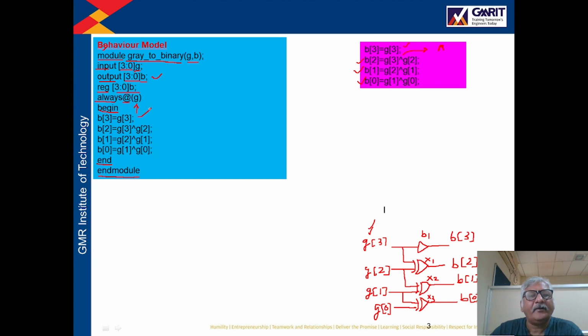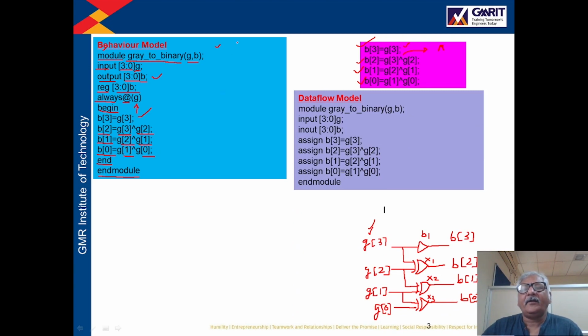And first statement, B3 is equal to G3. Second, B2 is G3 XOR G2. Third statement, B1 is equal to G2 XOR G1. Fourth statement, B0 is equal to G1 XOR G0. So in this way, this is a complete Verilog behavior model. And here we have written the Dataflow model.